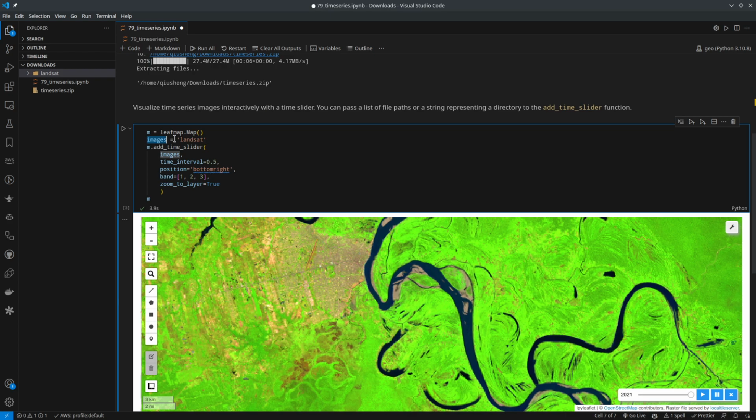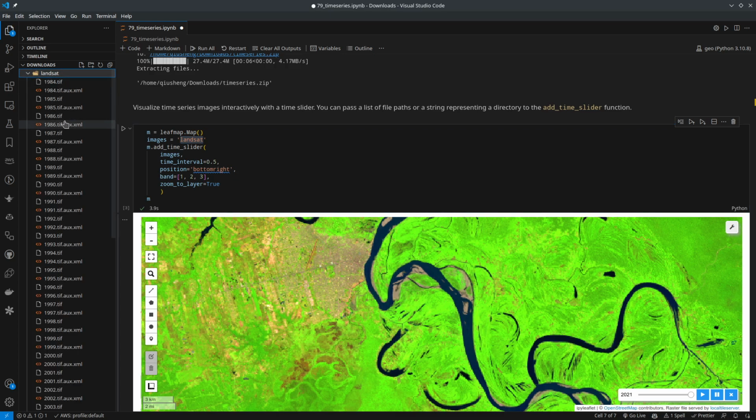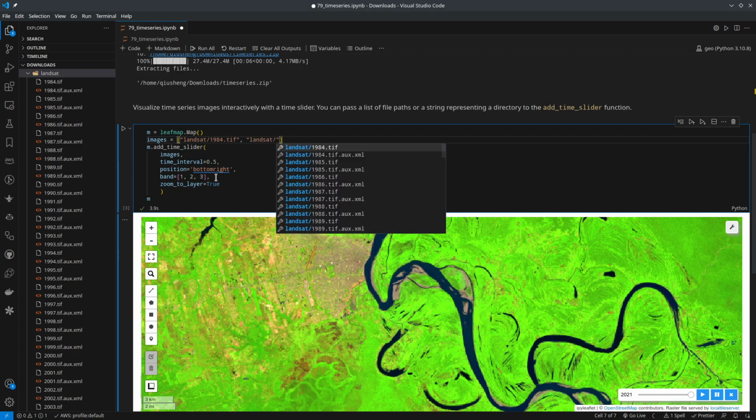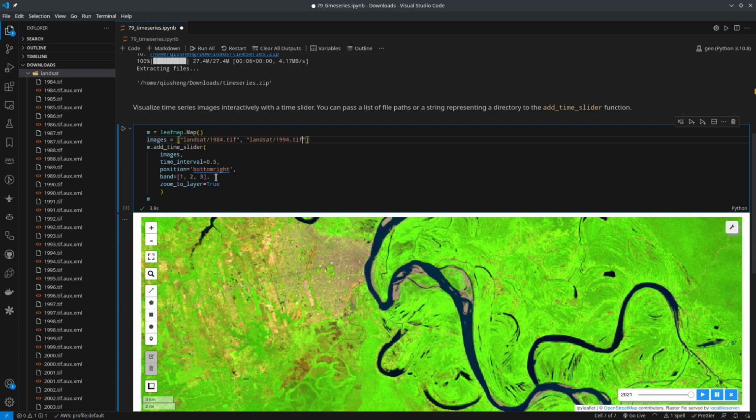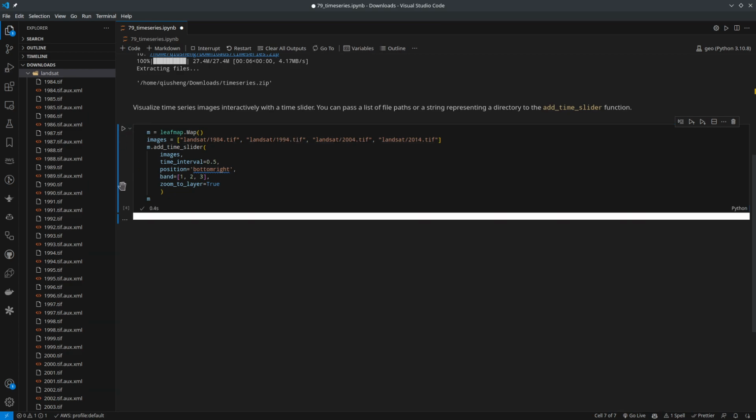Besides specifying the directory, if you specify the name of the folder, it's going to loop through all the GeoTIFF files within the folder. If you want a specific one, you can also do it. For example, here, you can pass in a list of file names. In this case, I probably want to do double quotes, and then it would be Landsat, for example, slash, so 1984.tif, right? And you can do the same thing, Landsat and slash, for example, 1994.tif, and then 2004, 2014, something like that. Here in this case, we only have specified 4 images, and you just run it again.